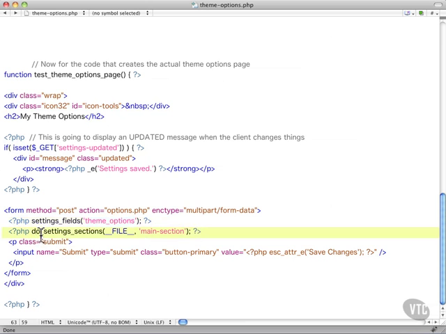Then we call a function called do settings sections. Now it sounds like we're only doing sections here, but it actually does sections and fields as well. In this particular case, we're doing the main section because there is only a main section, but we have to reference it. And we talk about the page here. Again, we just use file, so it's the sections for this page, but just the main section. All right? Doing that, that's all you have to do, and it will loop through all of the fields.